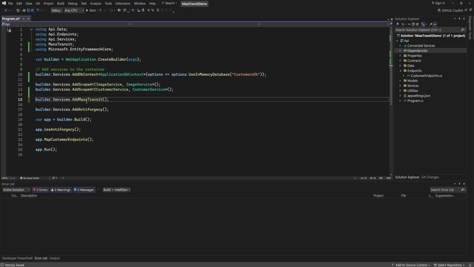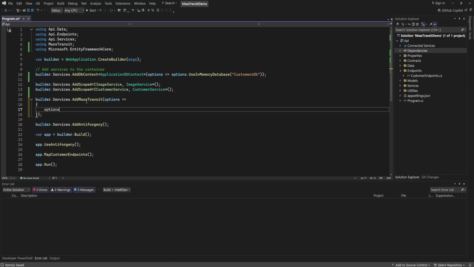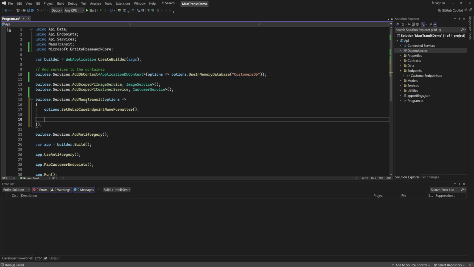And this method accepts a delegate to configure some options. So we can say options. And then first let's start with options.SetKebabCaseEndpointNameFormatter to create some endpoint names which are more human readable. Next, we can configure the message transport we want to use. In this case, we'll be using the in-memory transport. So we'll say options.UsingInMemory.